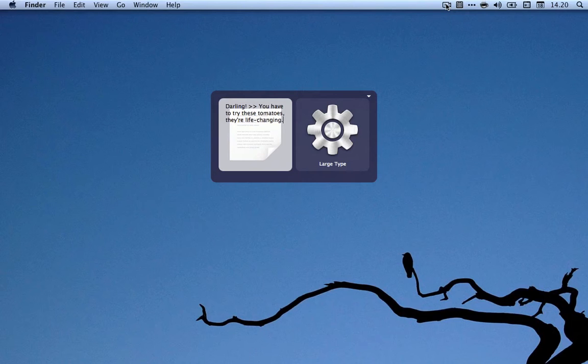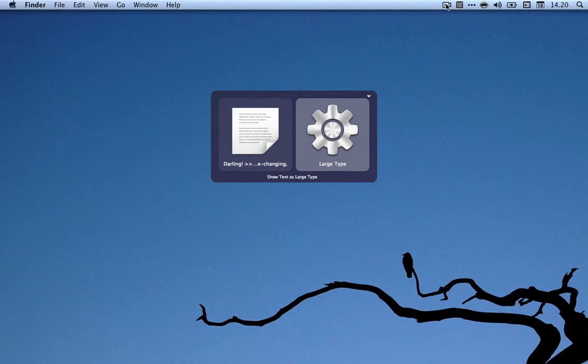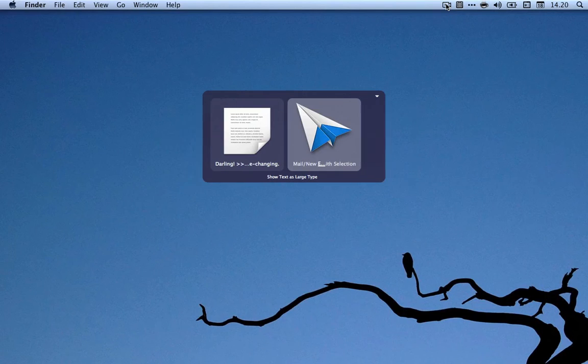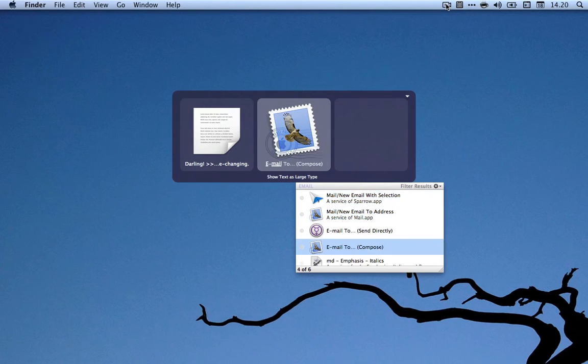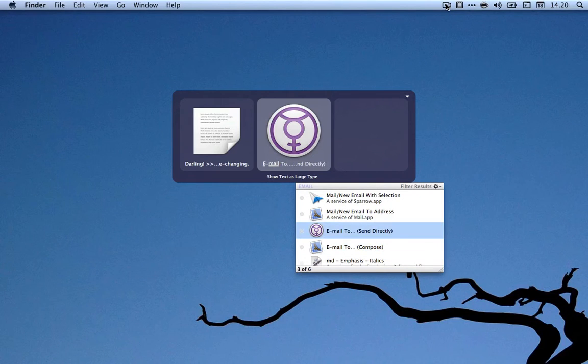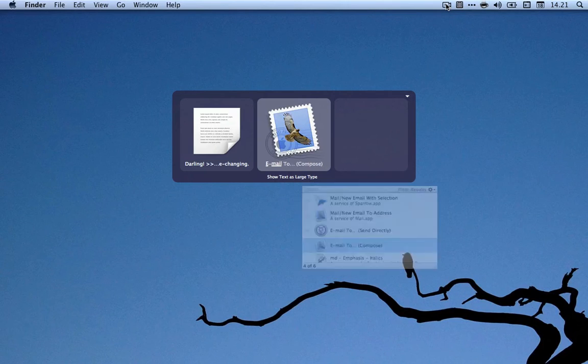Then you go to your actions pane here, and I'll just type email to show you that there are quite a few different actions you can do with emails. I will be using the email to compose, which uses Apple Mail to compose. Opens a compose window, just so you can see what's going on. You could send it directly from Quicksilver, which is obviously even faster, but this is pretty good as well.